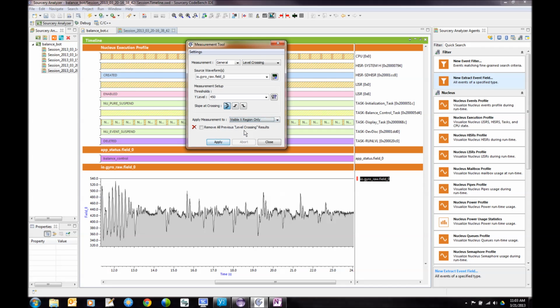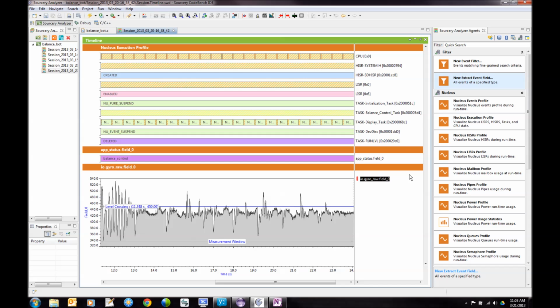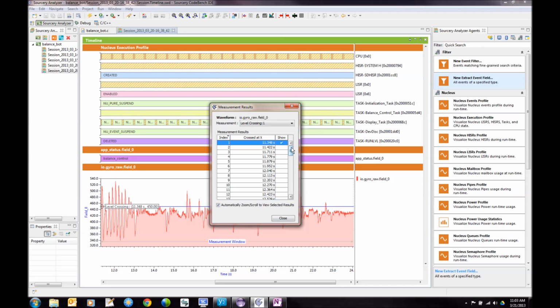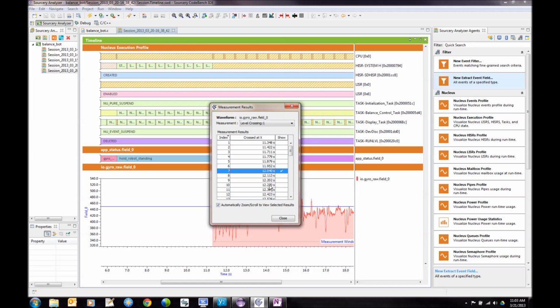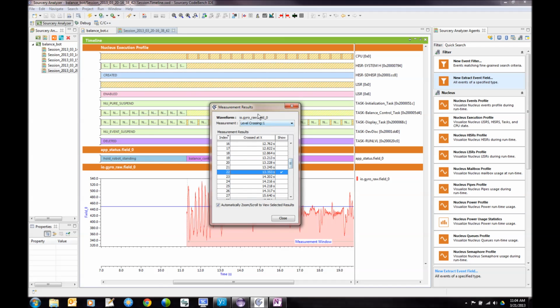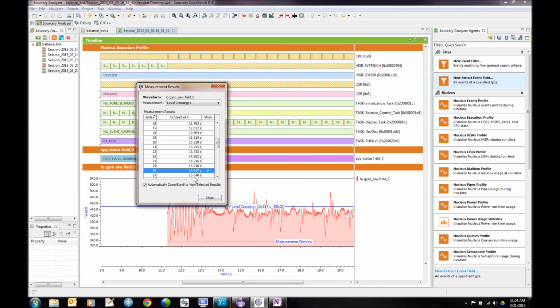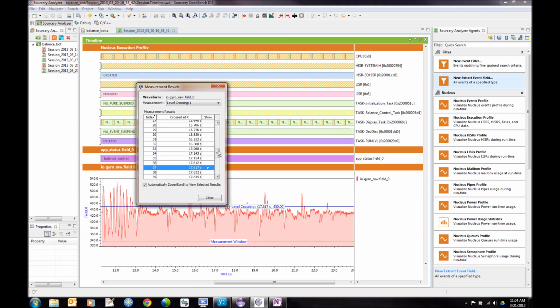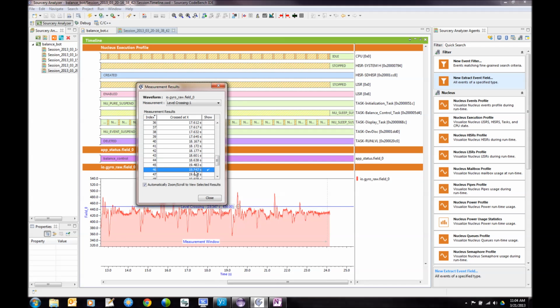We want to apply that to the visible region of X only, and I say apply. So if you see here, it displays this line, and if I right click and look at the measurement results, it gives me every timestamp during which the level crossing occurred. I can pick what I'm interested in and see that update in the graphical view, and take a closer look at what happened and why it happened, right?